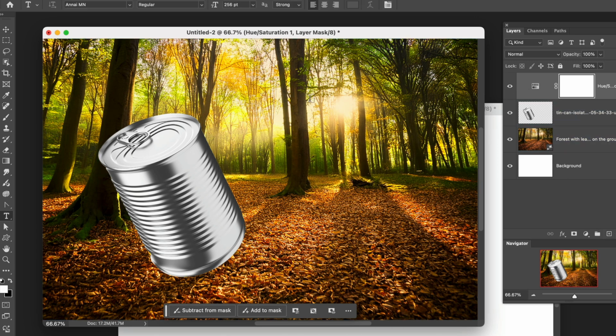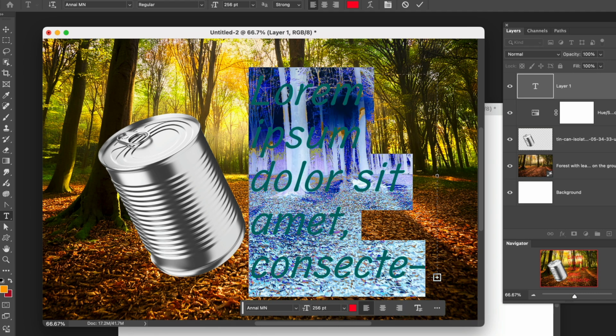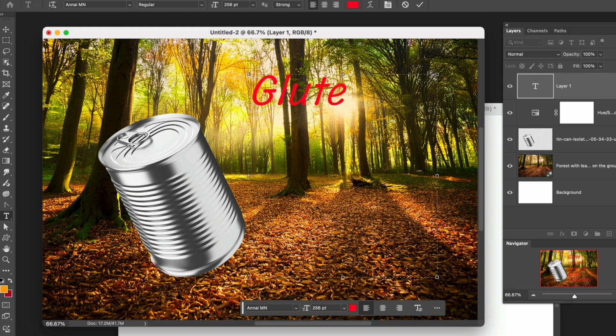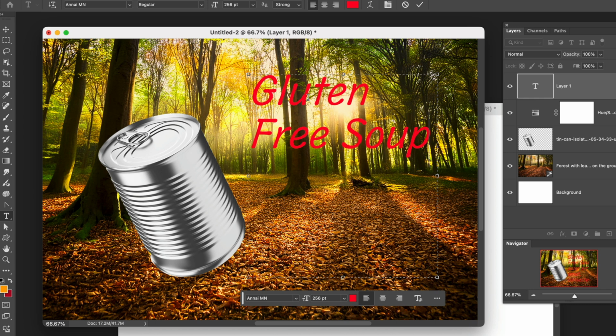All right, so we have our tin can sitting on this background. So let's go ahead and grab our text tool and draw a text box. We have some type here, so we can just go ahead and type in gluten-free soup. So there we have it.